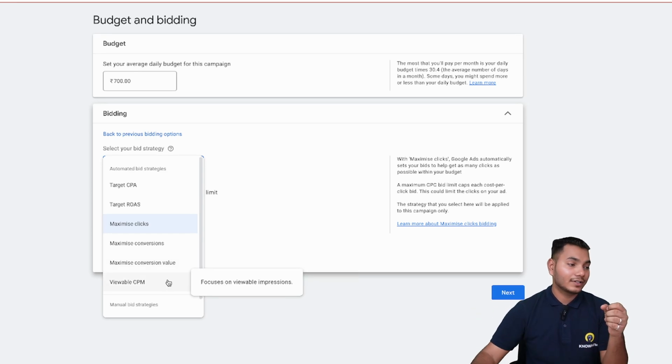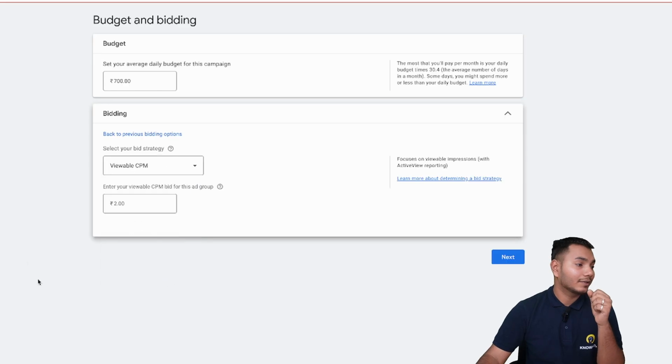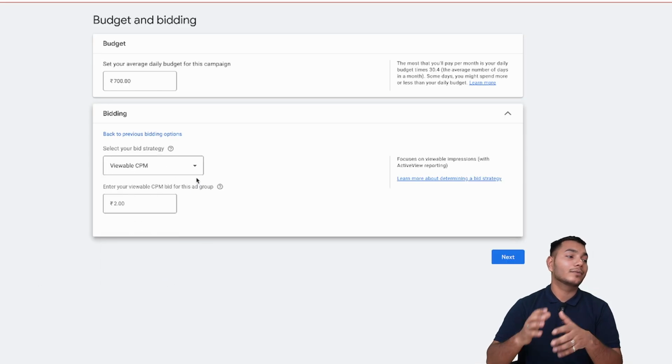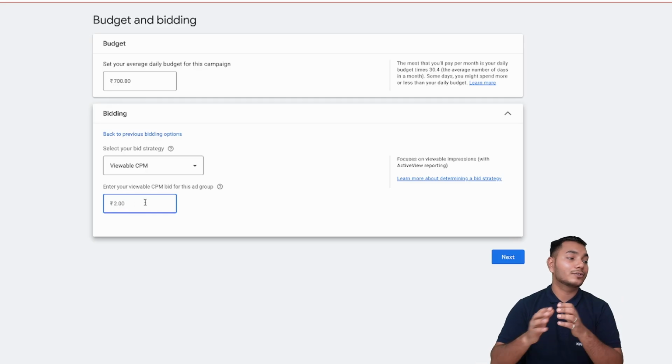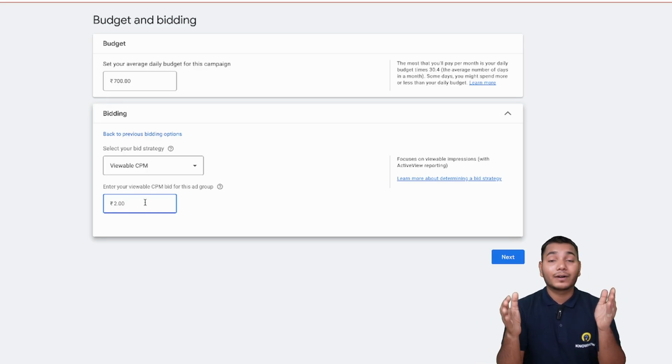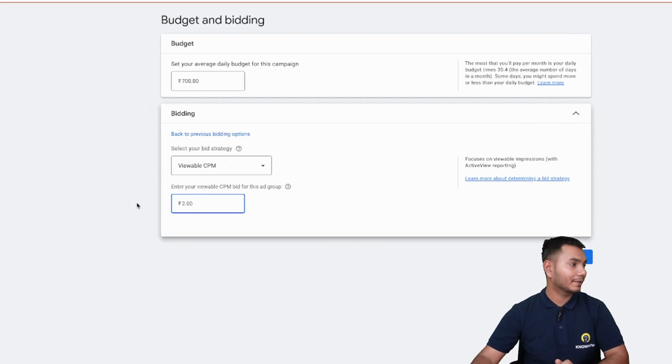After this, as you can see, last is viewable CPM. It focuses on viewable impressions. So we'll simply click on viewable CPM, and we can add how much amount we want to spend on average for 1000 impressions for a particular bid. So I hope I'm clear with this.